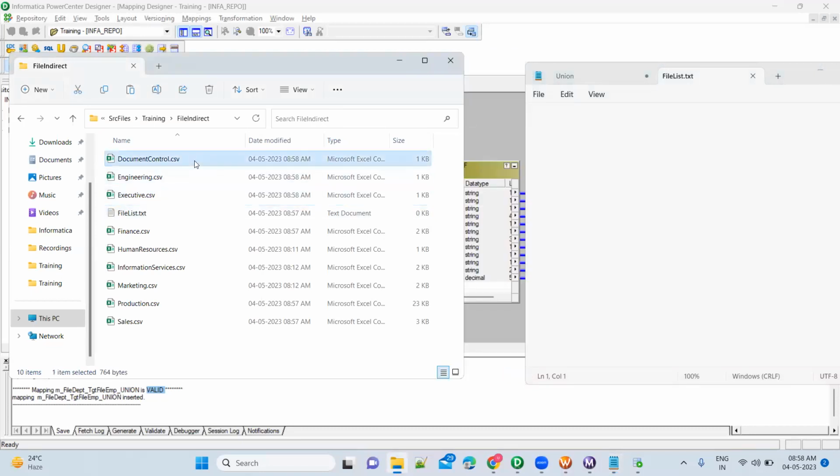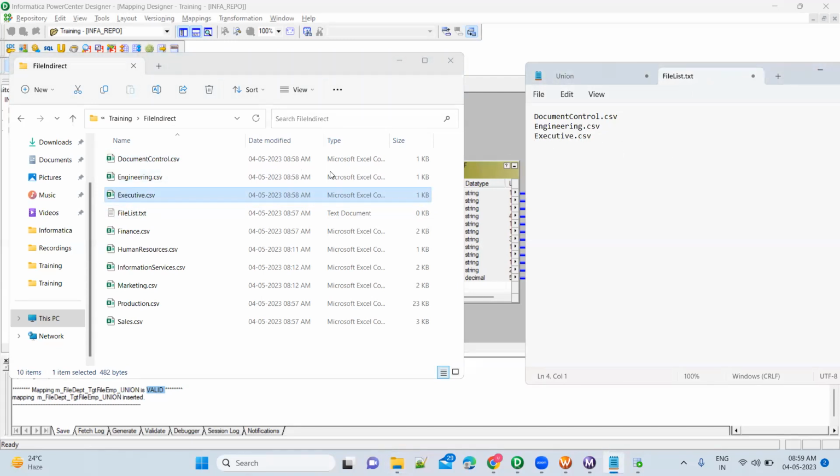What is the file name you want first? Document control dot CSV. And another one is engineering dot CSV. Executive. Finance. Human resources. Information services.